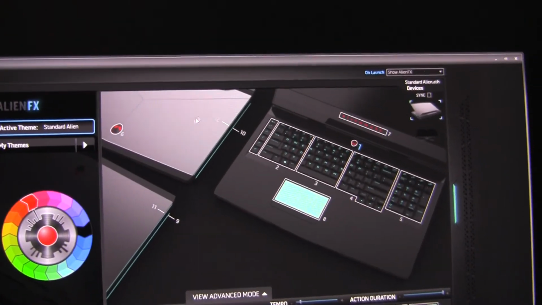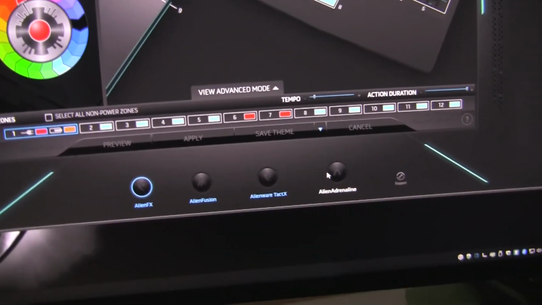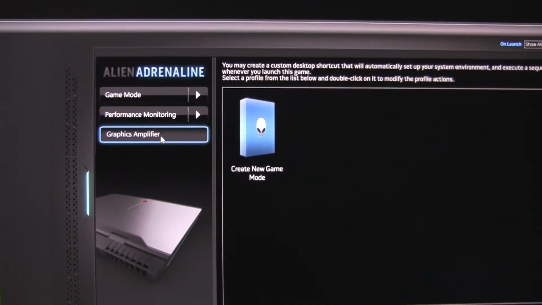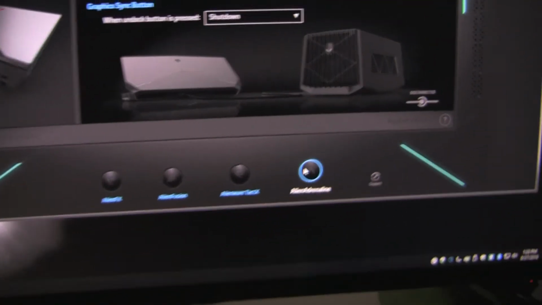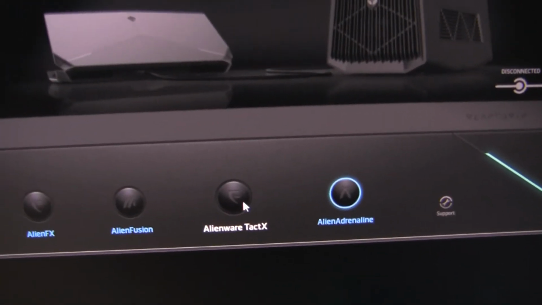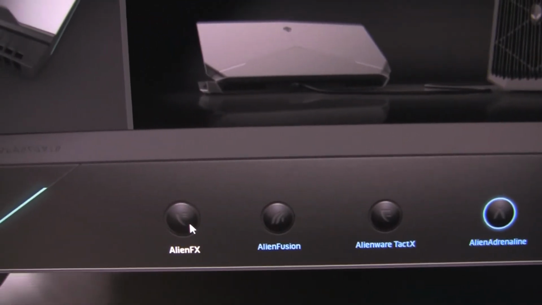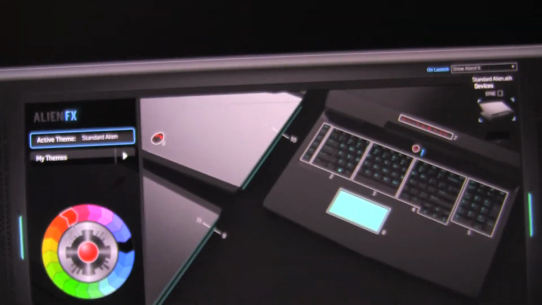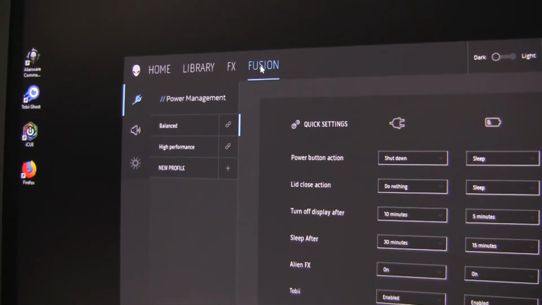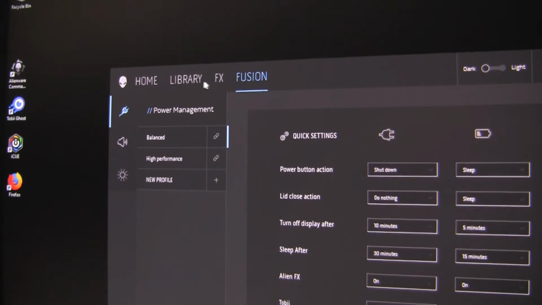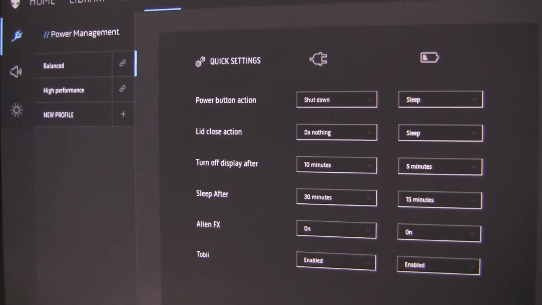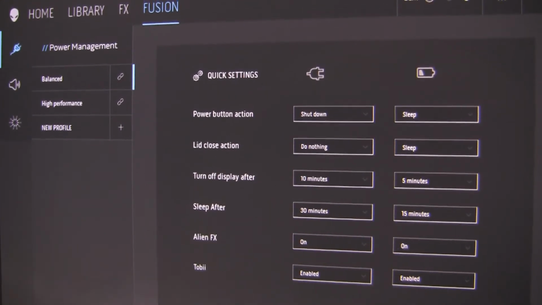Because if you did that, then you could get rid of this Alien FX standalone program by itself. I mean, it has this built in for your graphics amplifier. It has the Alien Adrenaline, the Tactic X, the Fusion, the Alien FX here. It still has this, but the only place to actually do the graphics amplifier and the lights on the laptop is with the old program. The new program only lets you do the Fusion stuff.